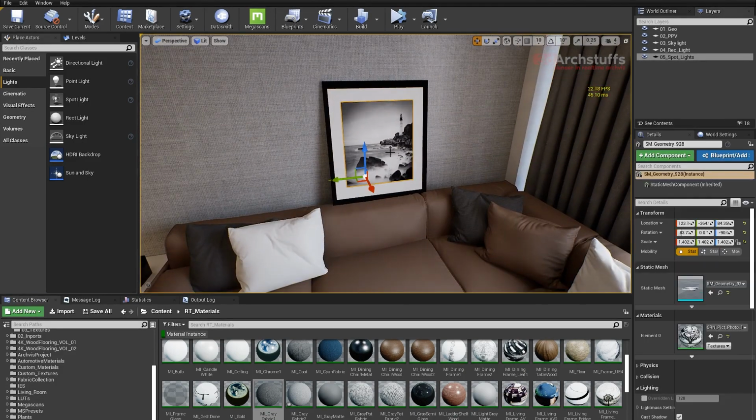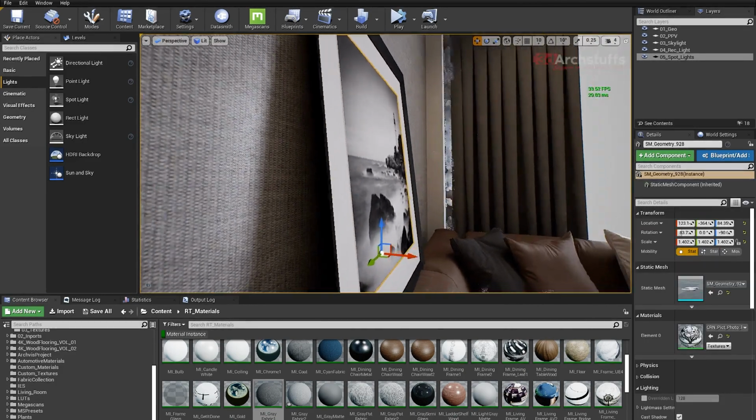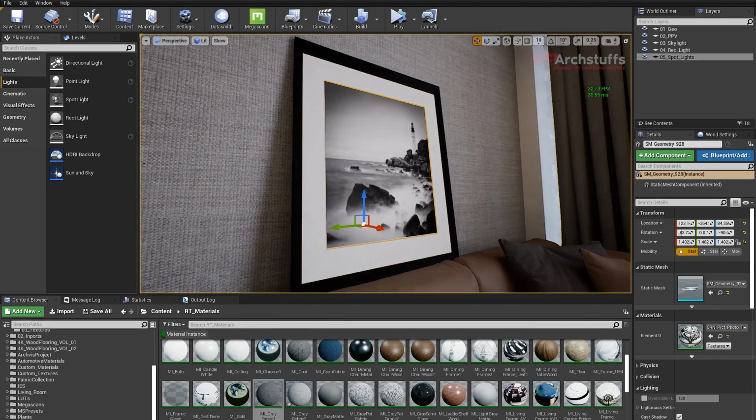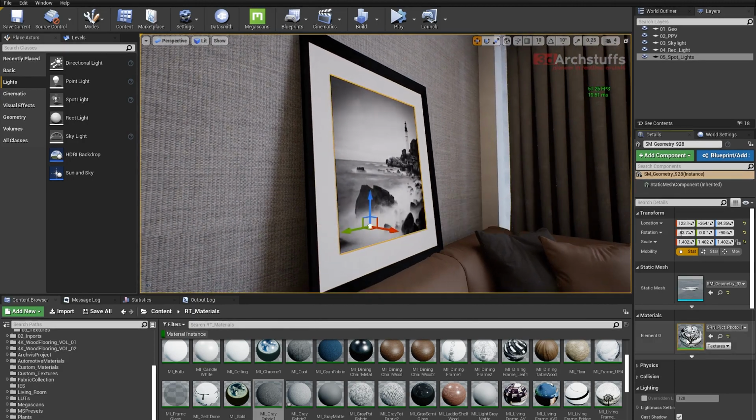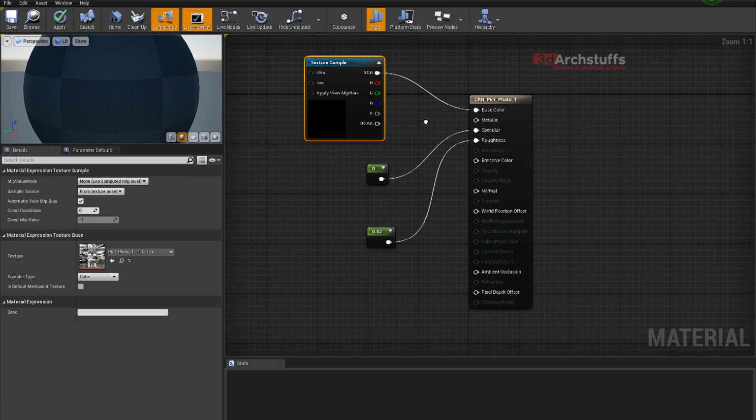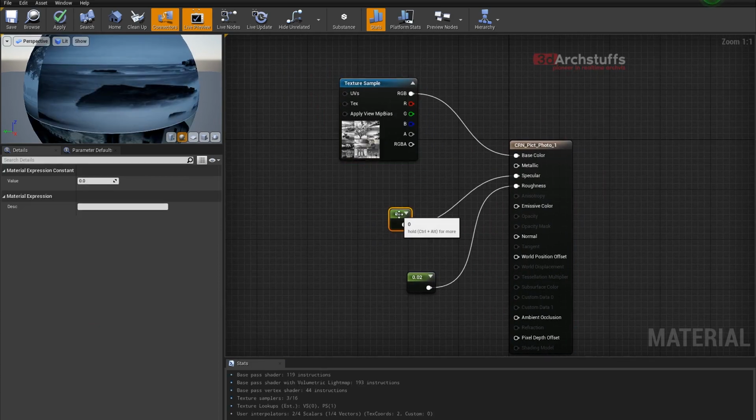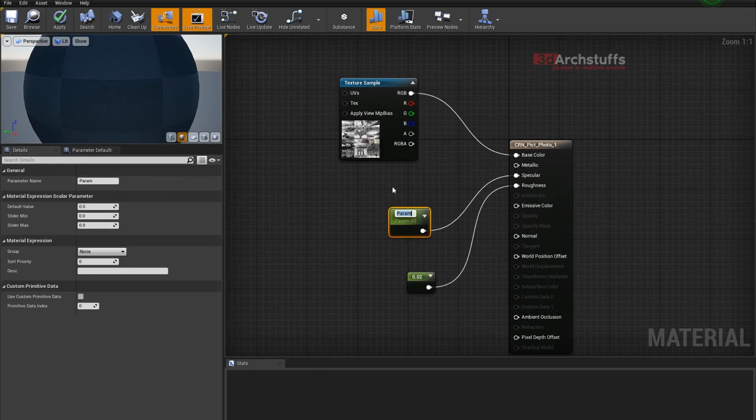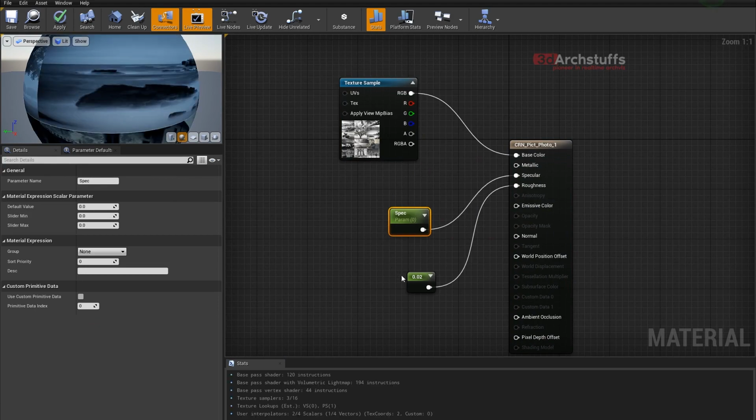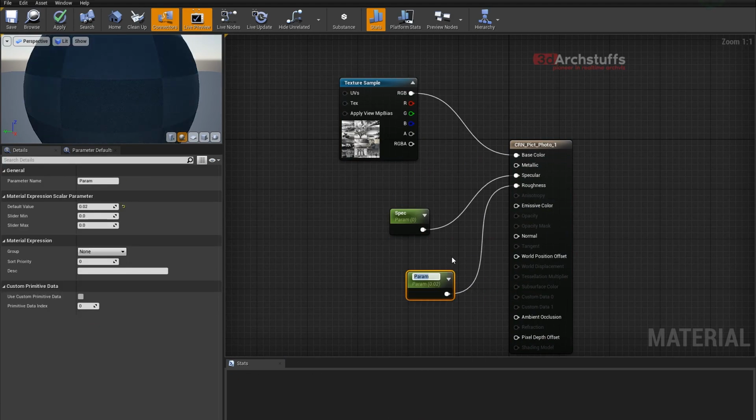So now let's go ahead here on this portrait, and we need to adjust some settings of this. So let's go ahead, open this material, and we can go ahead and then convert this into parameter spec, and this convert into parameter and then rough, and then apply it.